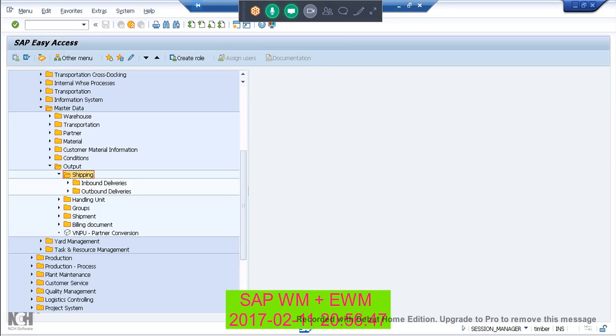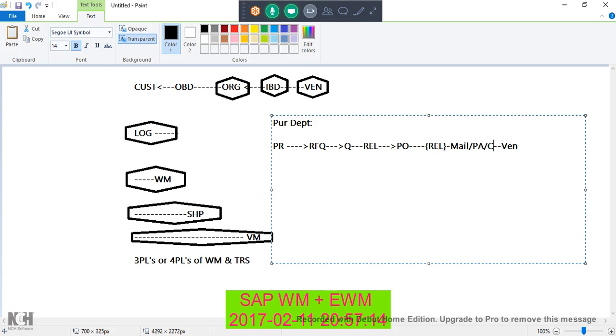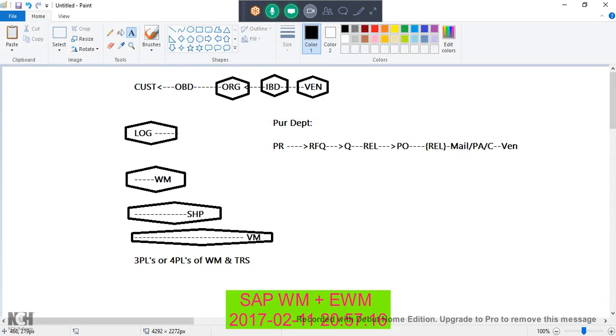Am I clear? So when will an inbound activity take place? Inbound activity will take place from the customer's point of view. Can you give me the same activity, try out? Can you give me all the blacks keeping the red ones in mind?